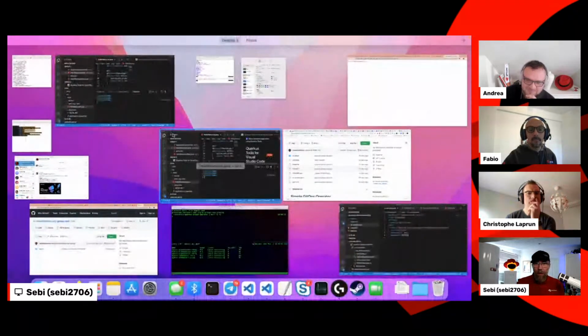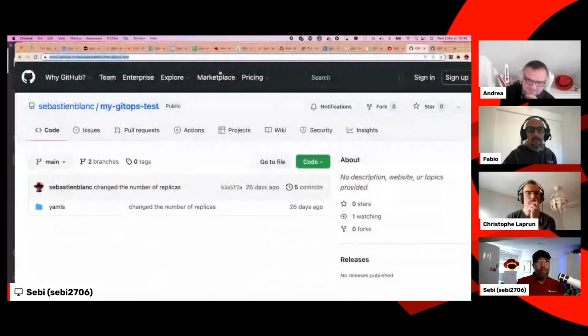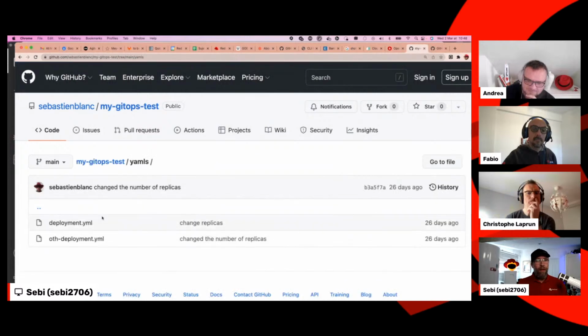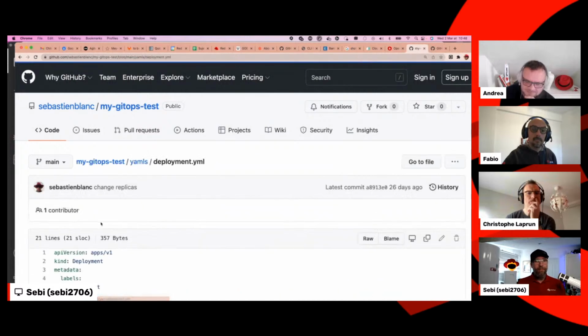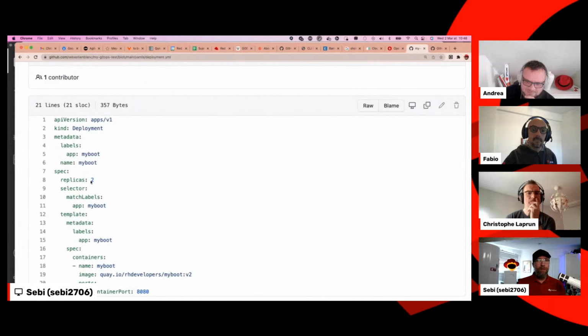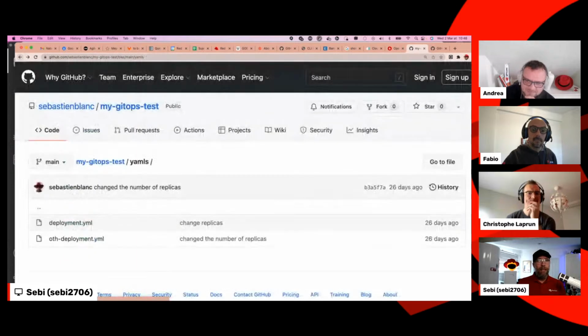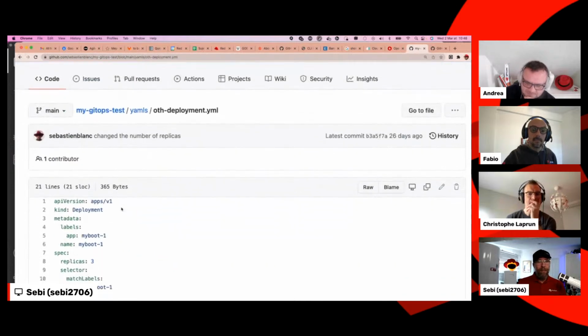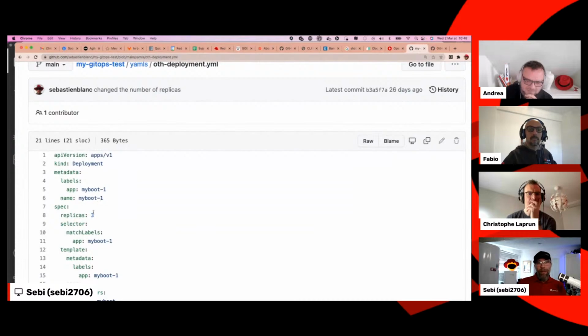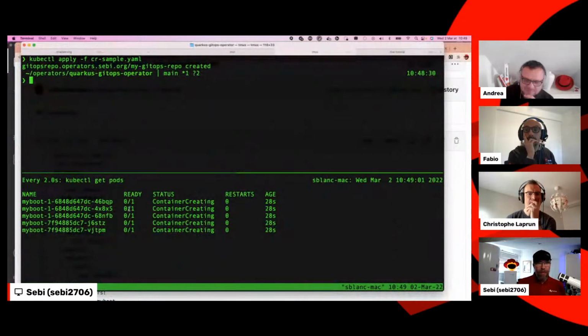Let's take a quick look at my repo that it cloned. Basically, it cloned this repo, went into this folder, and found a simple deployment with 2 replicas, my boot. And the other deployment is my boot 1 with 3 replicas. So we should have 5 things created, and look at this, we got them created. It's taking some time, but there we go.